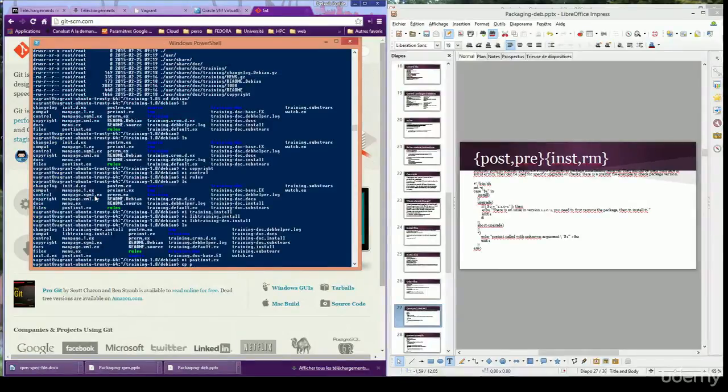So let's copy, move the postinst template to postinst. Remove the .ex extension. No, I don't really need it for the moment.